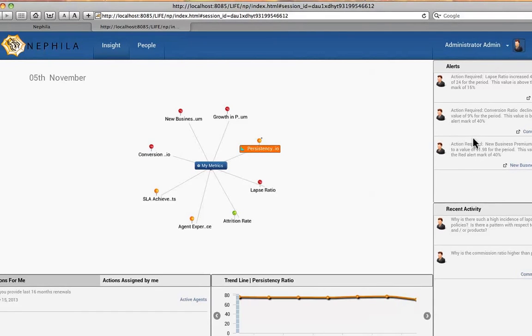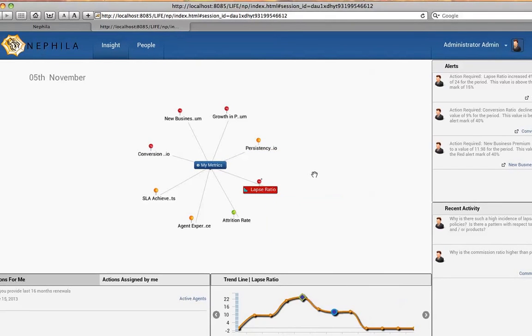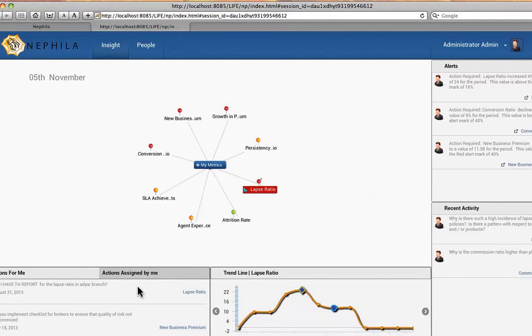There are alerts which are also system generated, which will enable you to go ahead and look at further causal work. You are also shown a trend line of various metrics over the past 12 months. You are also shown a list of action items that you need to perform and a list of action items that you have assigned to people which are yet to be done.